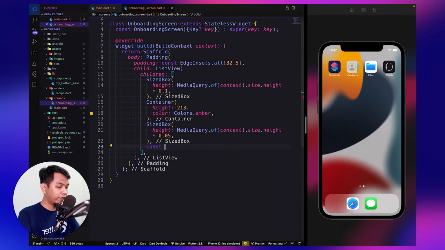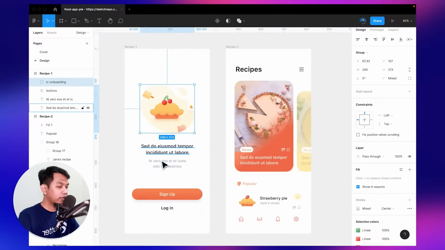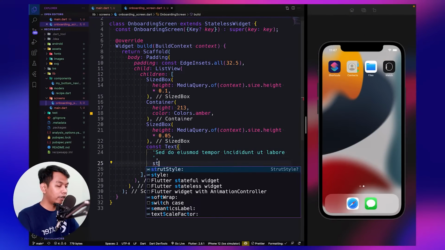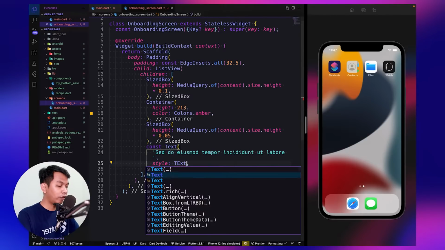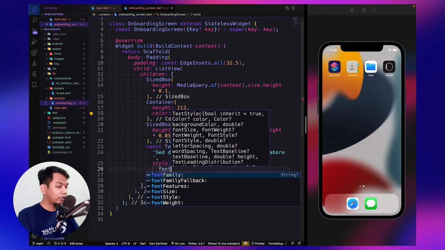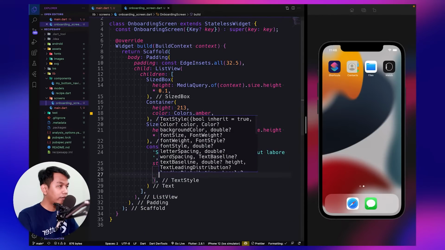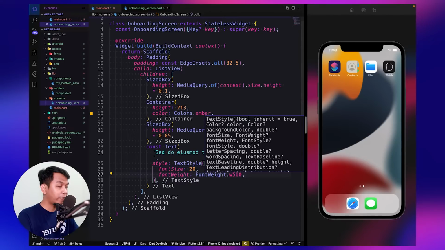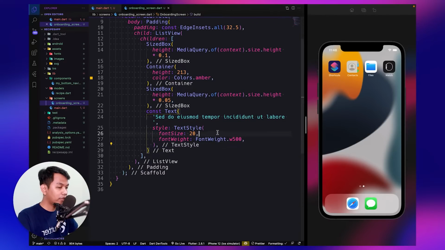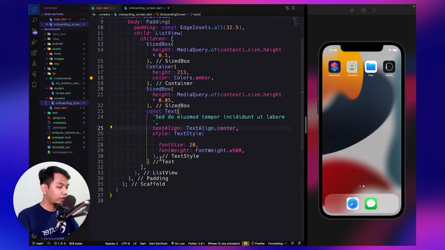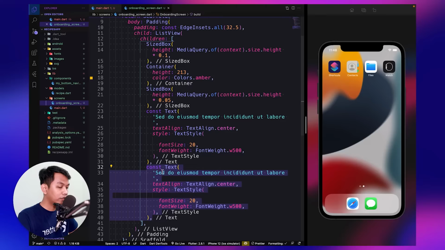And below that we have a text. For the text, let's just copy this and paste here, and we need to declare a style. For the style, we say TextStyle, and in TextStyle we can set a font size of 20, and then font weight 500, which is medium. And for text align here, we say center, and we just need to copy this, duplicate it. We need to change the text here.